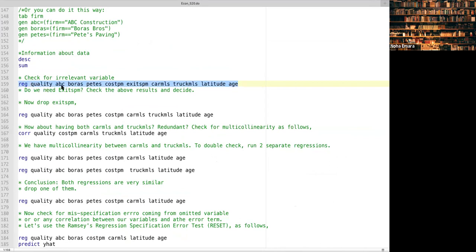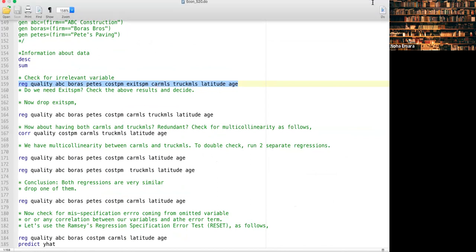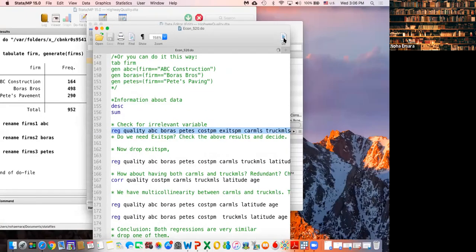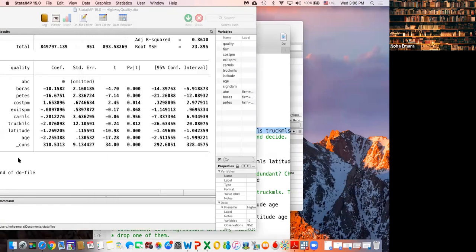The quality, the three types of firms I have, and then the different variables we have, and we run this main model. So when I run this main model, it has everything. When I check here, these are statistically significant. The exit per mile is insignificant, cars per mile is insignificant, trucks is insignificant. The others are significant and expected in terms of sign. So whatever is insignificant, I really need to find out why.